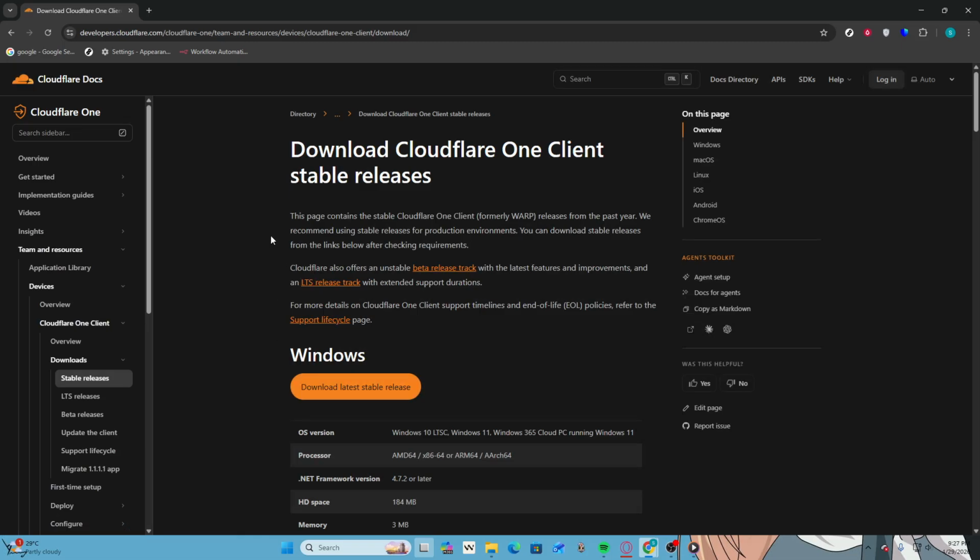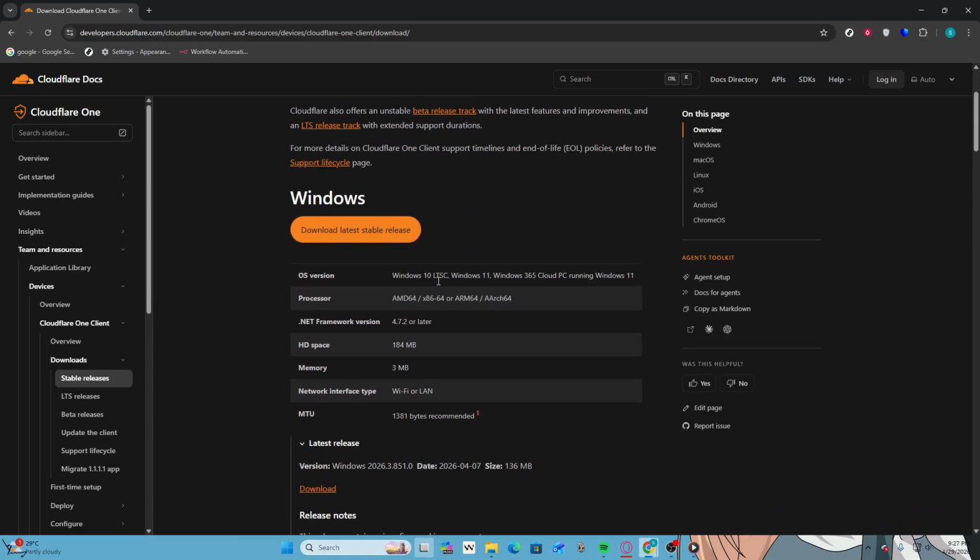This link will take you to the download section for Cloudflare services. Once you are on the downloads page, find the link that states Download Cloudflare 1 Client Stable Releases and click it. This will present you with various options for downloading the client compatible with your operating system.